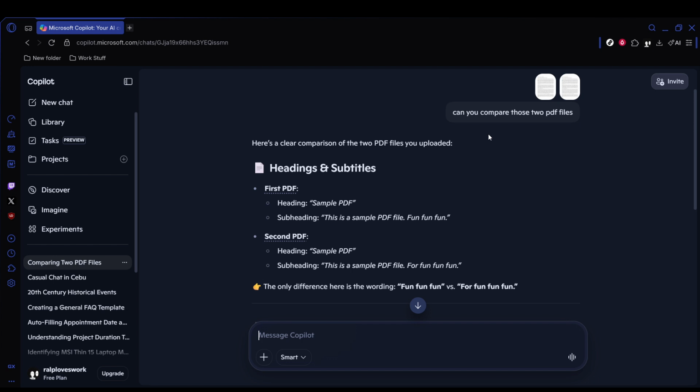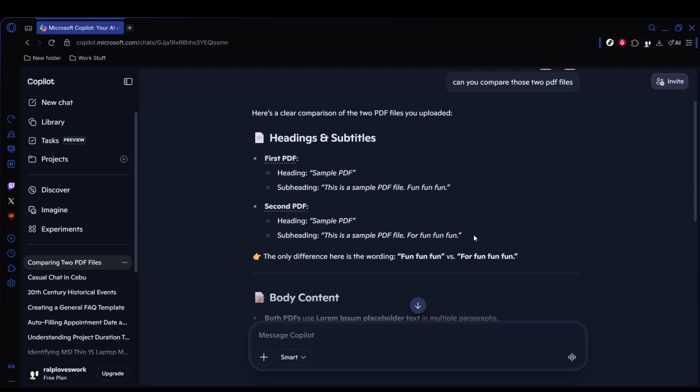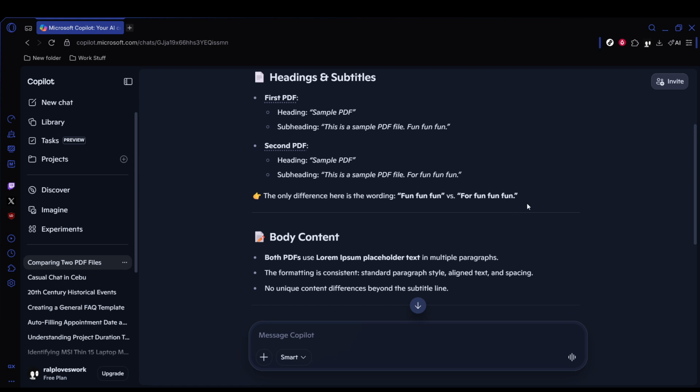Copilot may summarize changes in wording, structure, or content, depending on what was updated between the two files. If you want to dig deeper, you can ask follow-up questions in the same pane to get more detail about specific sections or changes that matter most to you. That's it. You now know how to easily compare Word documents and save time using Copilot.